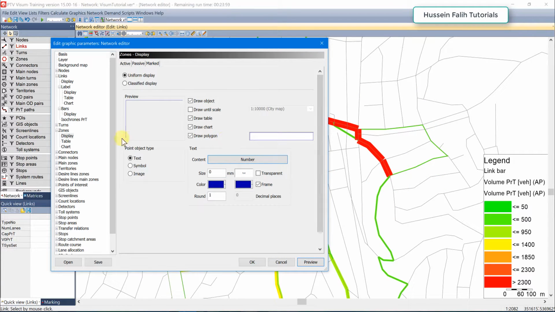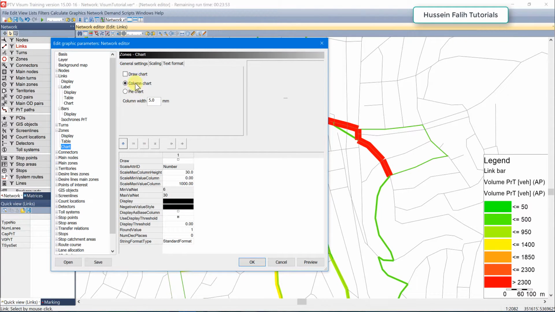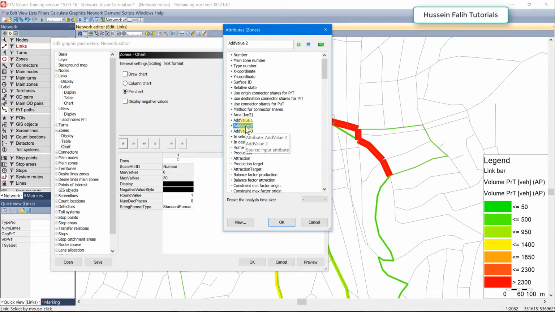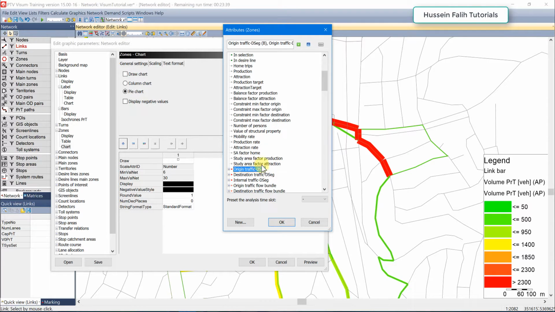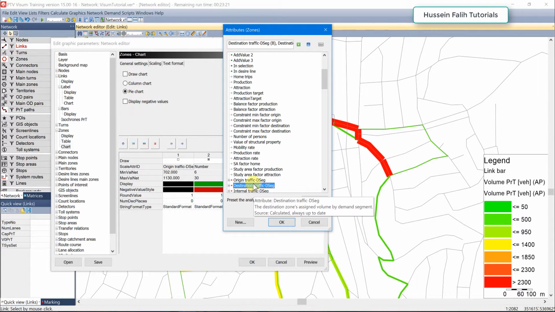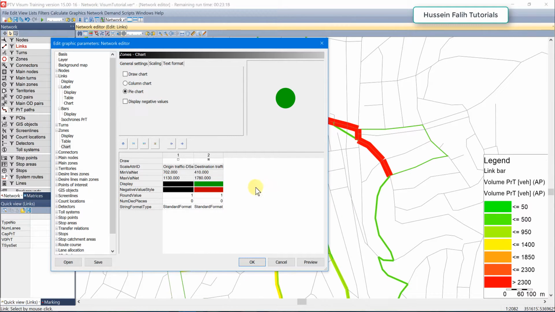And I go to charts. What do I want, column or a pie chart? So I would say pie chart. And what do I need from the pie chart? I need to show the origin traffic, so I click here on the attribute list and I click O on my keyboard, so it will go directly to origin traffic by demand segment. If you open the tree here, I will select car, and I will insert another attribute, and it will be destination traffic for car.